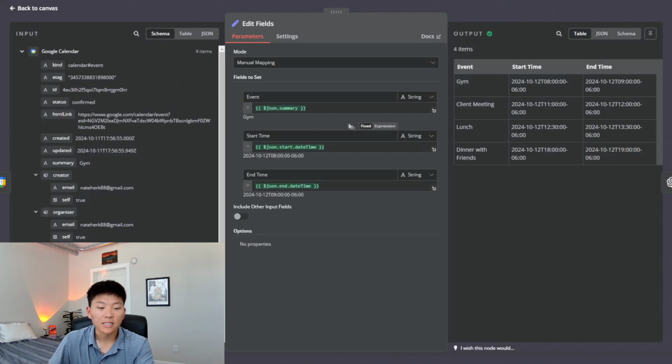Once again, we're going to set, but we're not going to do response. We're setting 3 fields here because that's all the data that we want to move through. We want the event, we want the start time, and the end time. So we're once again just going to be dragging in these variables from that previous node. For the event, we've got the json.summary, which is right here. And as you can see, it comes through as gym.